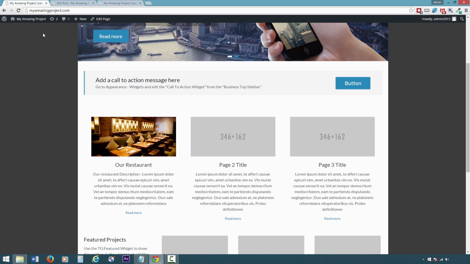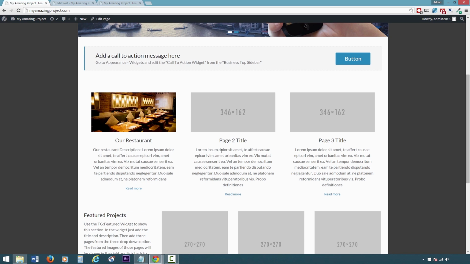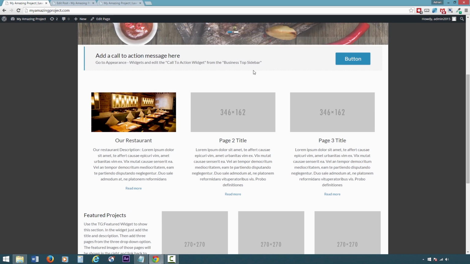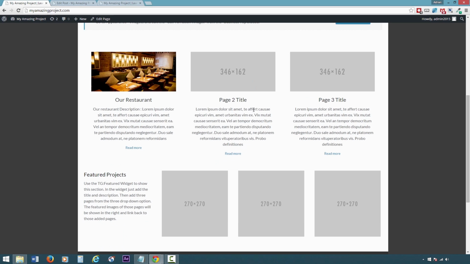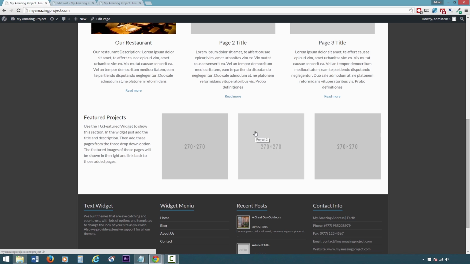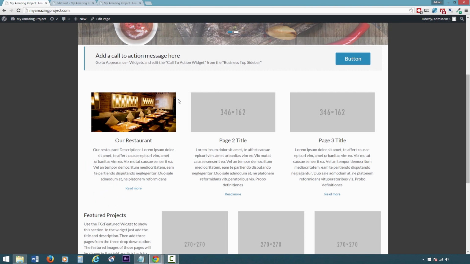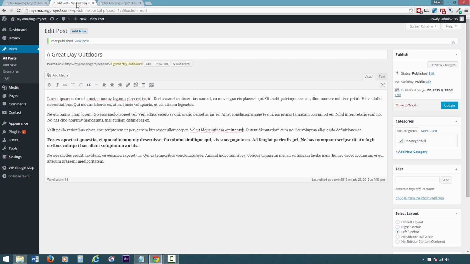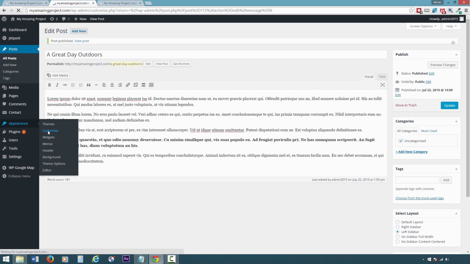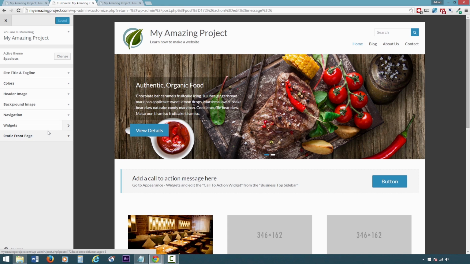Currently, on the home page under the slider, we have a call to action, 3 featured pages, and an area in which we can showcase our services or portfolio. In the case of our theme, this content appears on the home page through the help of some widgets. If we want to modify the widgets, we have to go to the Appearance Customize menu. Select the Widgets option.